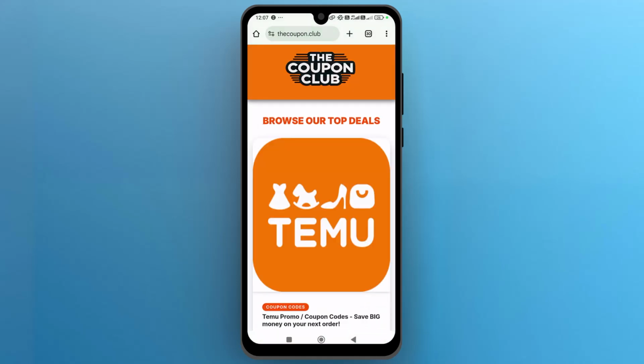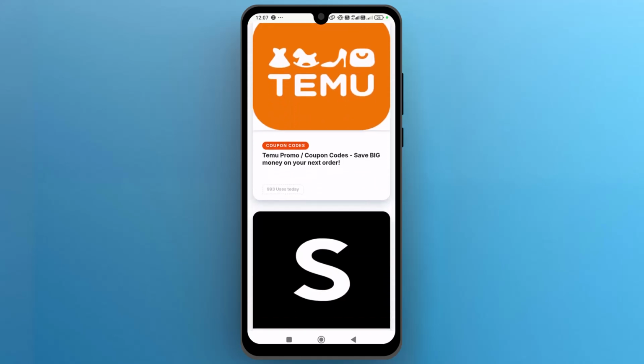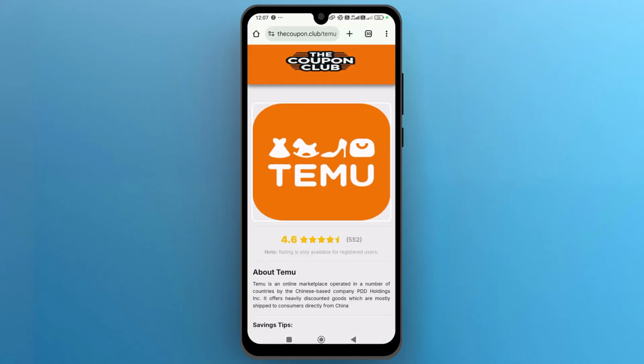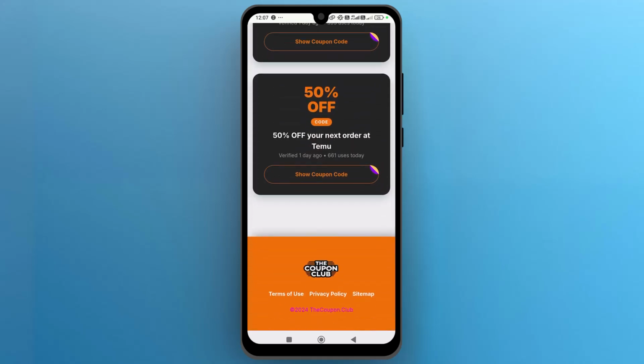Once you are on the website homepage, next you need to search for Temu, but you can see it's already on my web page. To proceed, tap on the link and it will take you to a new page where you will find Temu active promo codes. Explore the list and select one that you want to use.